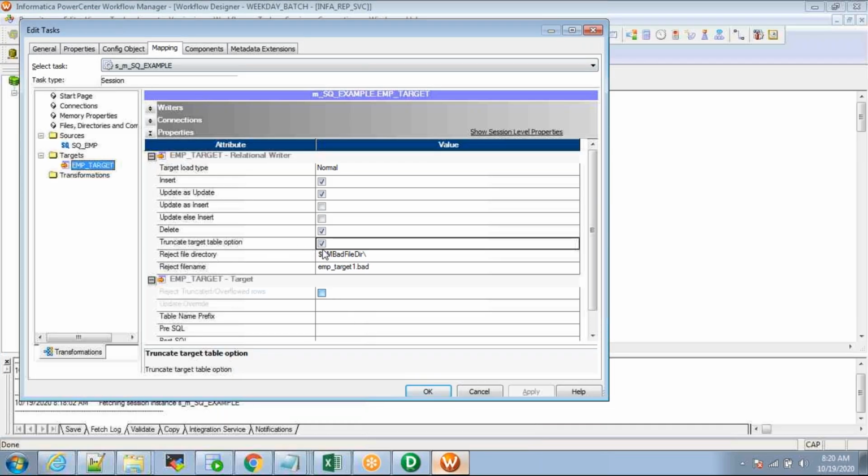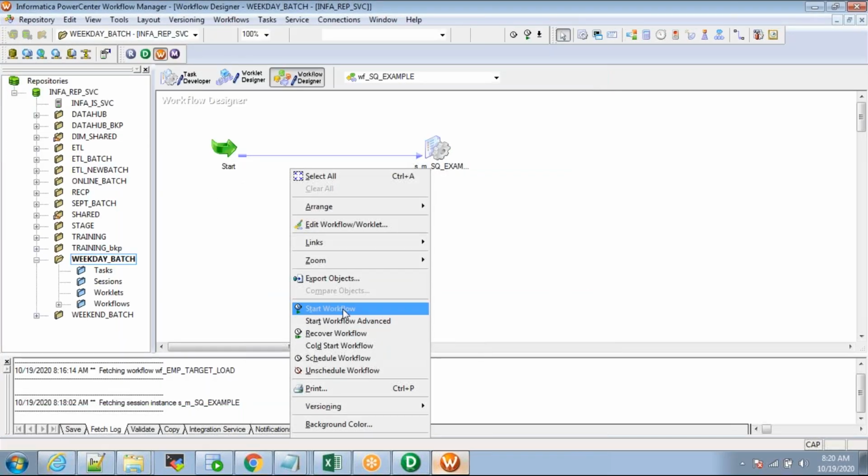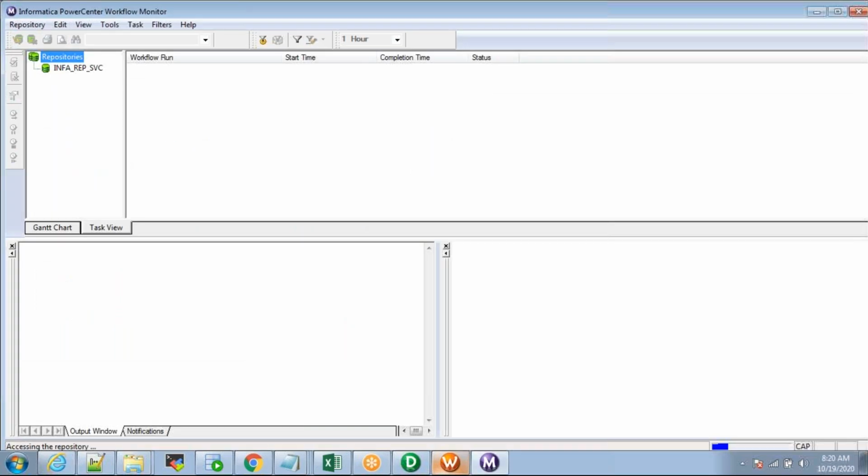I will truncate it as of now. Okay, I will show you now. Click OK, save it. See, now run the workflow. Run the workflow. Now one more client tool will open.